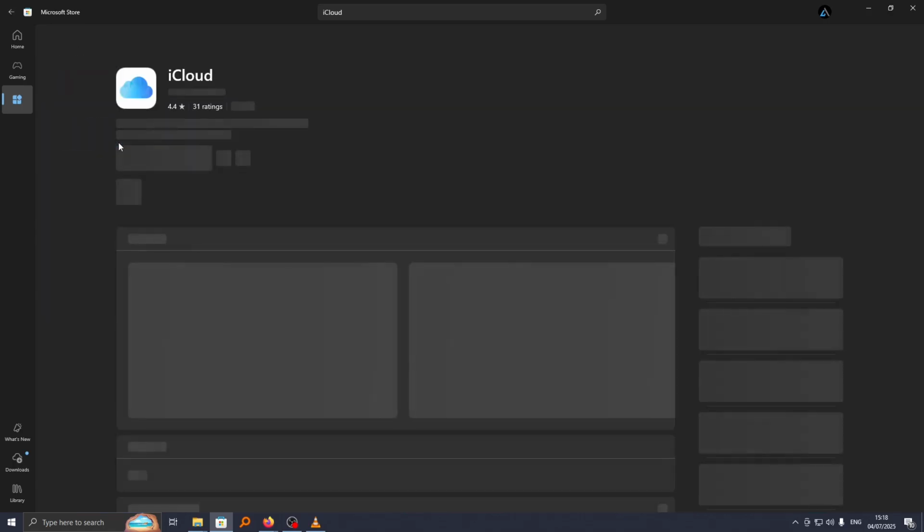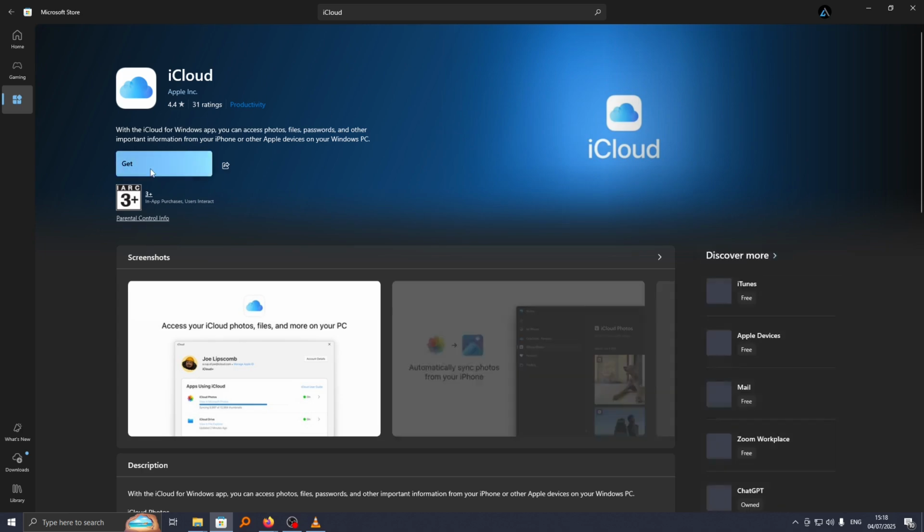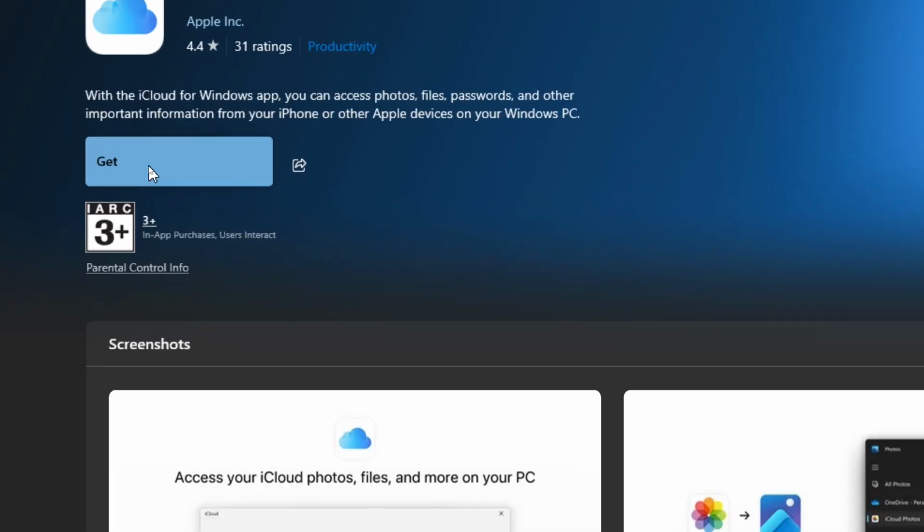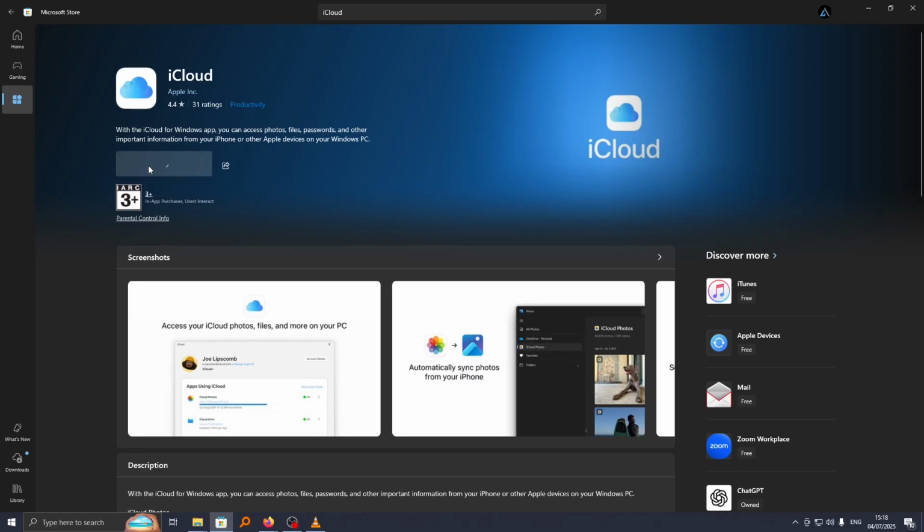So to download it, just click on it, and you will see we have this option called Get. If you click on Get, this will initiate the download process, and iCloud will be downloaded on your computer. Once the download is done, it will be installed, and you can straight away launch it from here, or you can even pin it to start. So if I go ahead and click on Open, your iCloud will be launched automatically on your Windows computer.